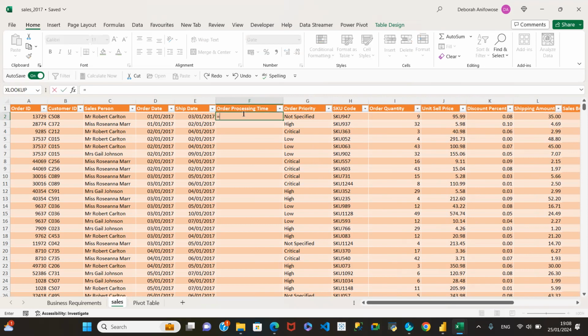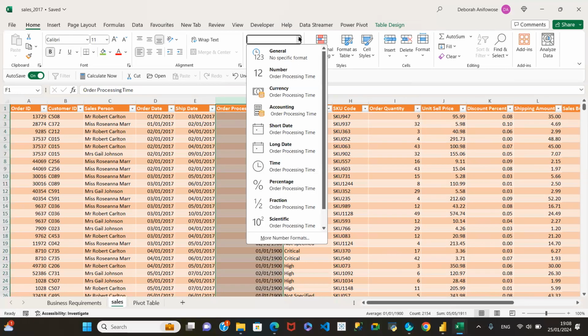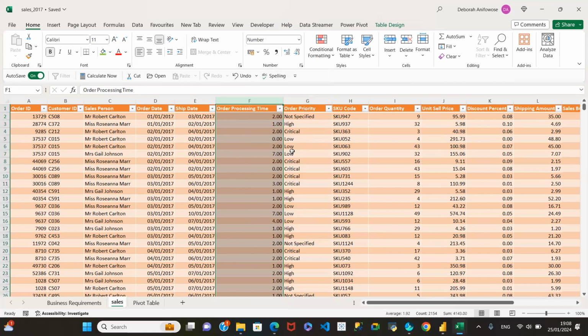So we start a formula with an equal to, and I'm just going to pick this minus this, and I'll enter that. Now it's brought this as a date. We don't want the data type to be in date. We want it to be number. Okay, so I'll change that to number, and here we have it.